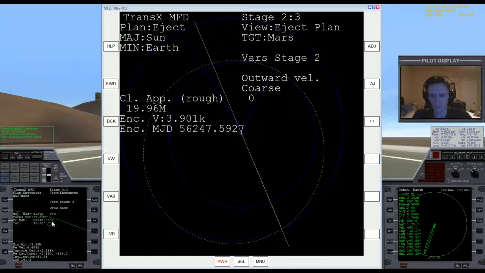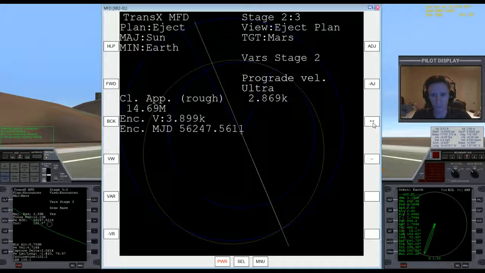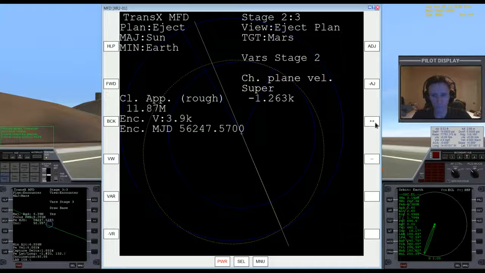Okay. See, now we're getting a shape there. Getting in pretty close. We're down to 2,000 kilometers. So we'll go to some finer settings.